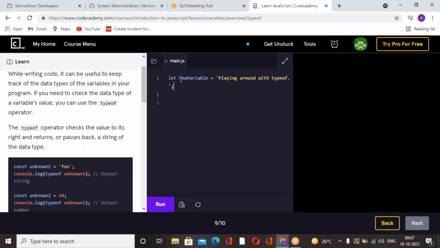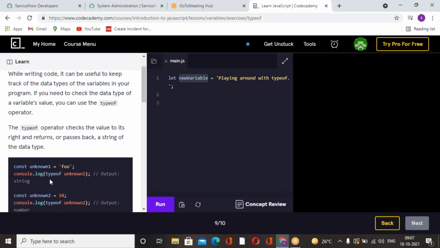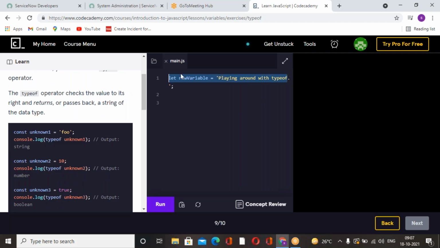let is the one variable. The variable name is newVariable, equal to "playing around with typeof". It's a string value, and typeof is the operator. So what is the value of this variable? It's a string. So you will get the output that it's a string, right? And let me take one more variable type.